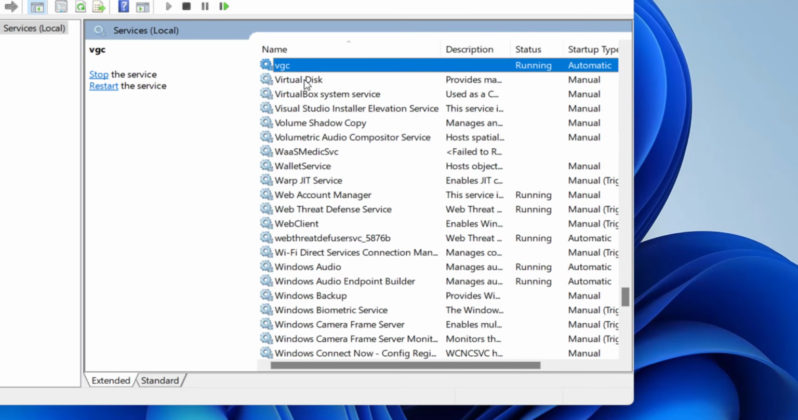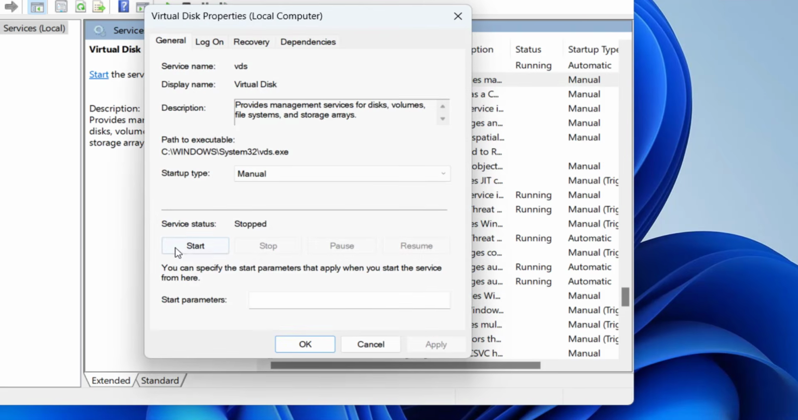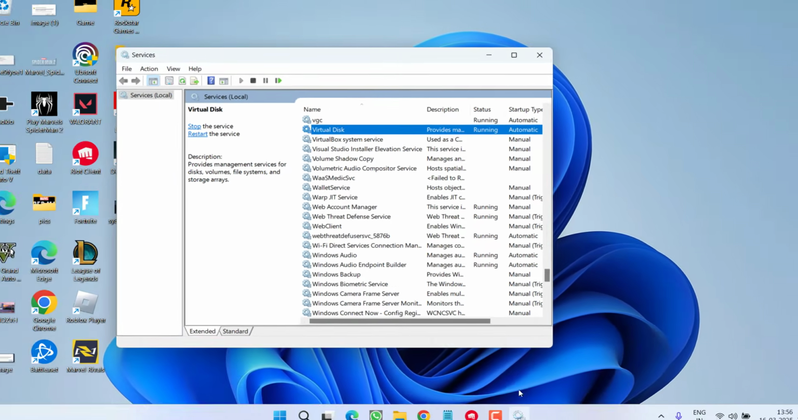Do the same with Virtual Disk also. Open it, start the service as soon as you find it is stopped, and then make it automatic. Hit apply and OK.